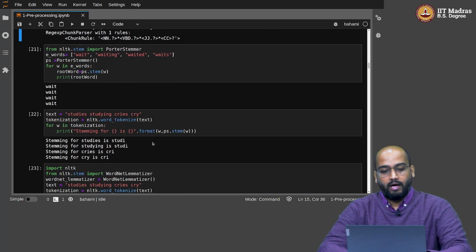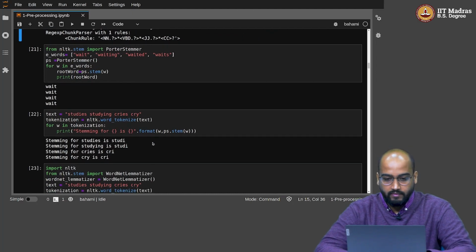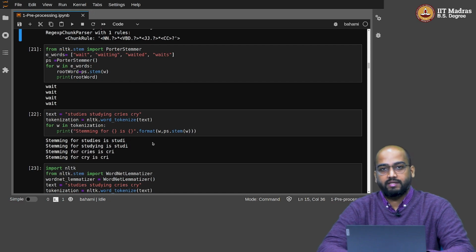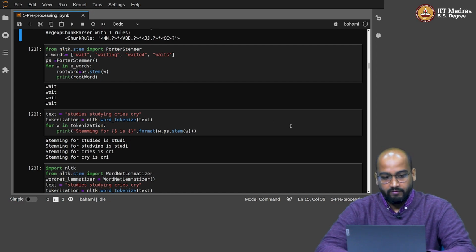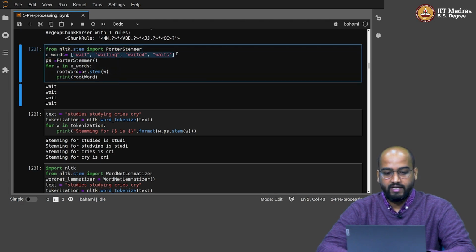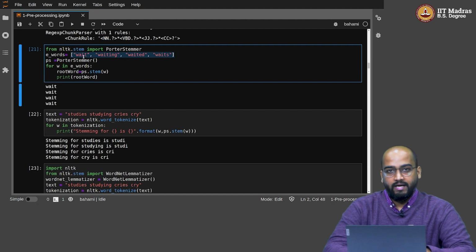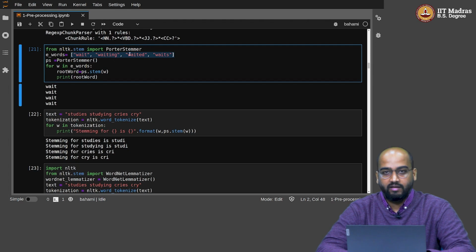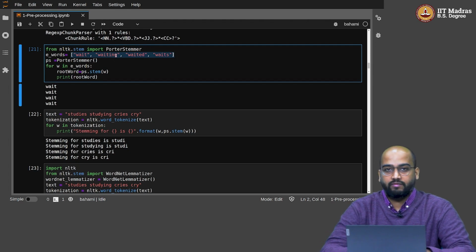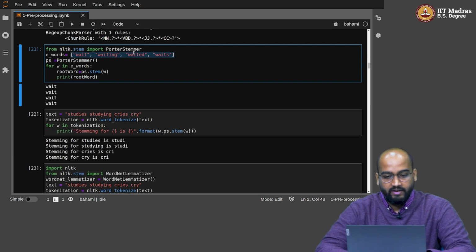Right. Another very important concept is lemmatization and stemming. So for example, let's say there are words like this: wait, waiting, weighted, weights, right? There is a base word wait, and there are suffixes that are added to words: waiting, weighted, weights, and those suffixes in this case at least are denoting the tense. Weighted is the past tense, weights is present tense.